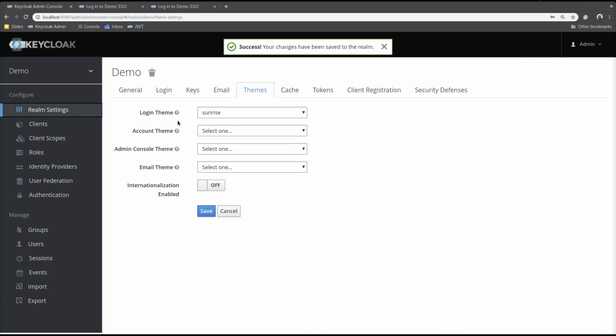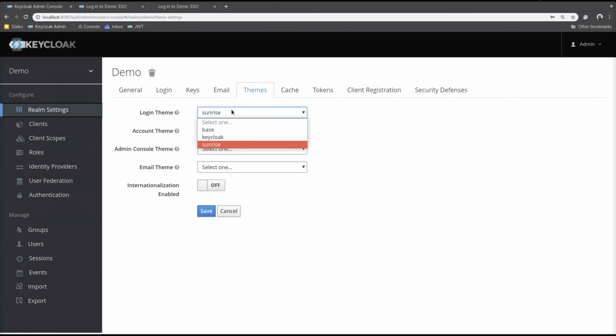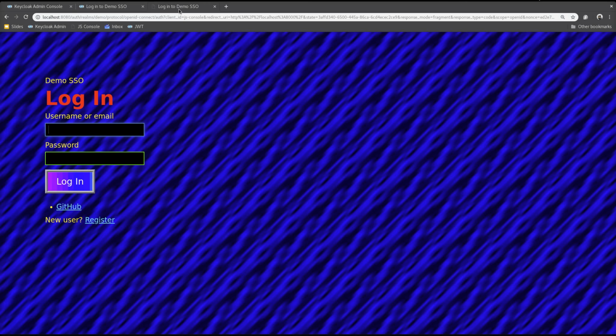So I'm going to change to this new theme. And we can see here that now that I've changed the theme, the login screen looks completely different. Since this is a little bit distracting with this whole rainbow effect, I'm going to change it back to the Keycloak theme for the rest of the demo.